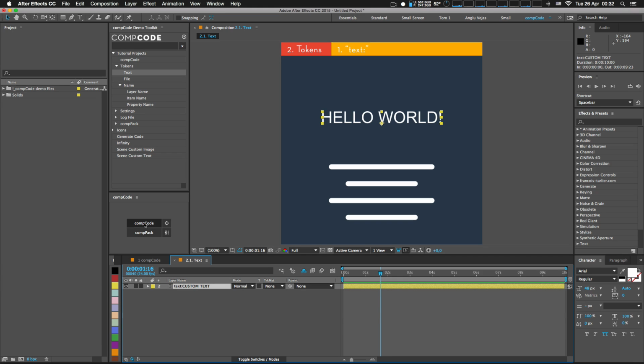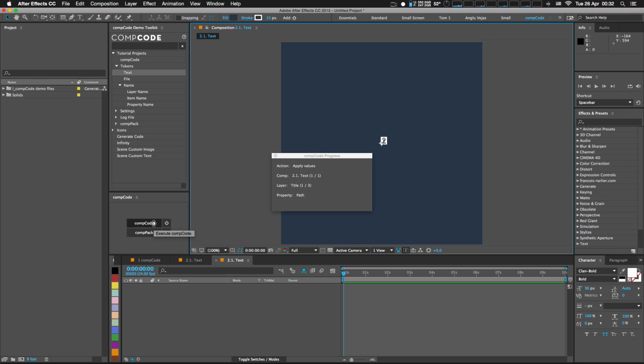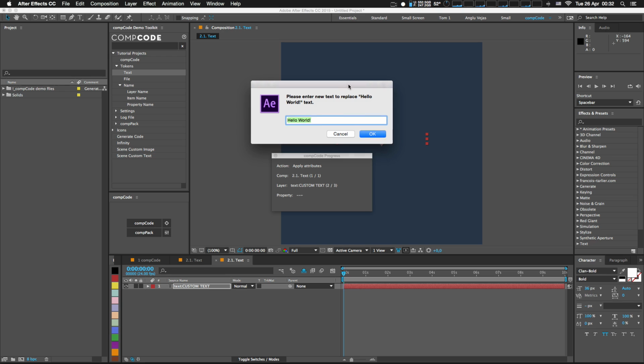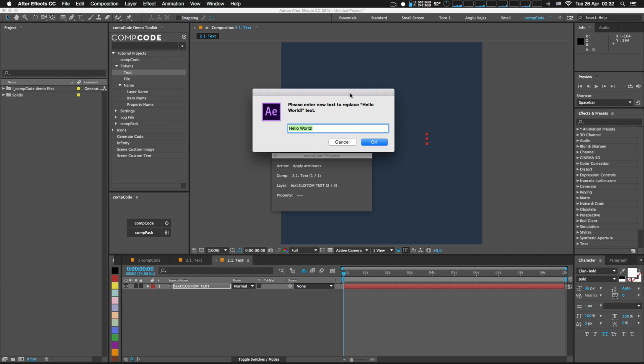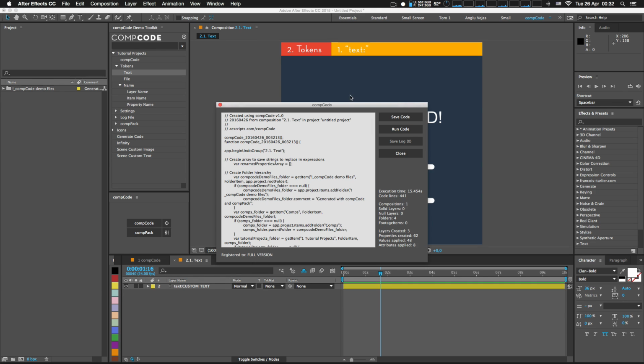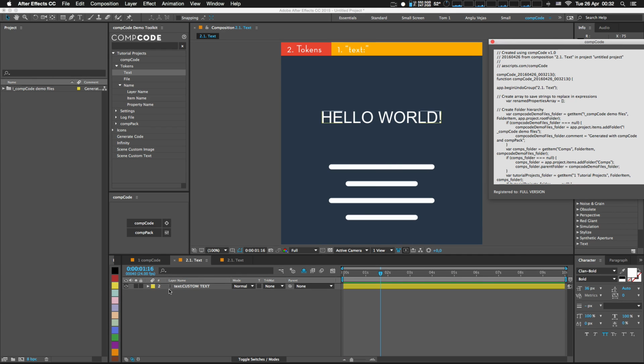Now, once we run compCode, let's select everything in the composition and let's run compCode. Give it a second to think about, to generate those graphic elements I have in the composition. And there we go, compCode automatically asks me to enter some new text. I'm going to say, hi there. And that's our code, and that's our old composition.